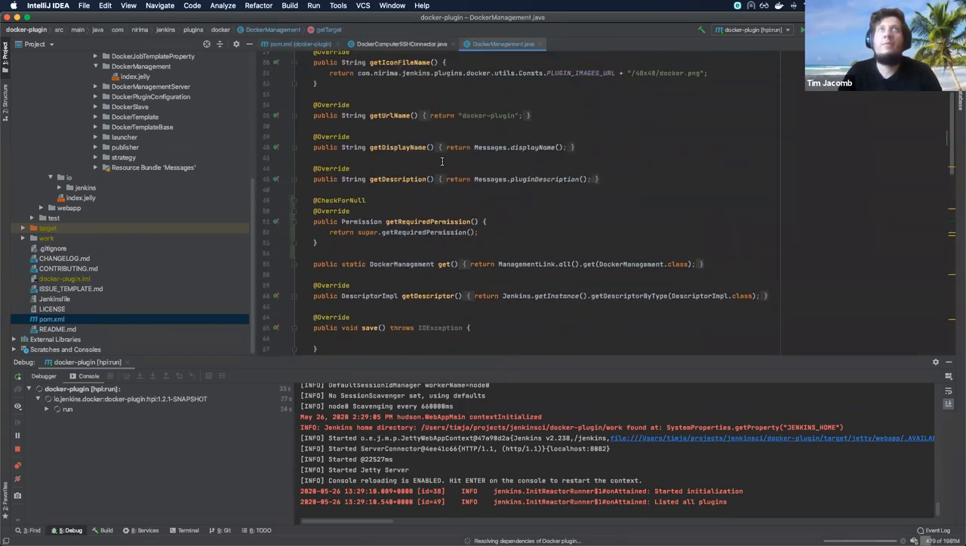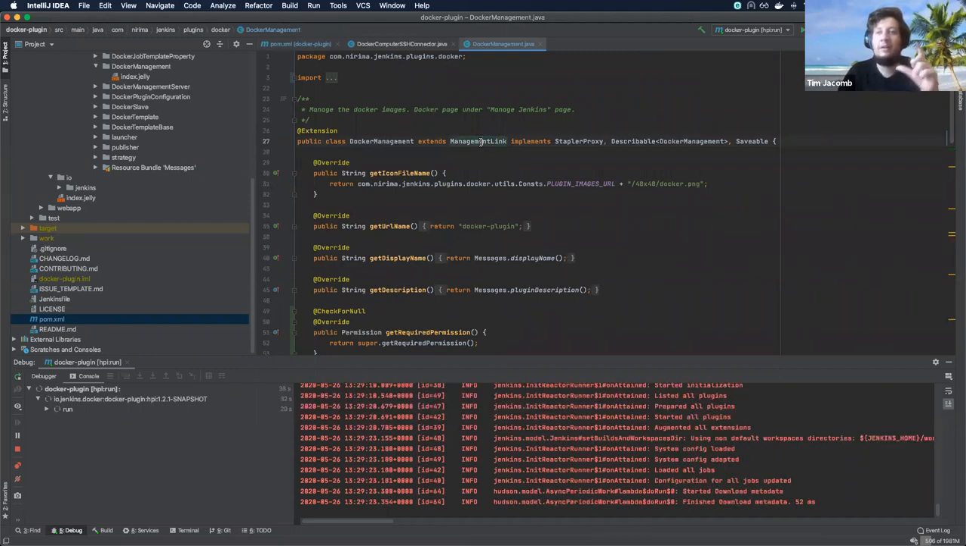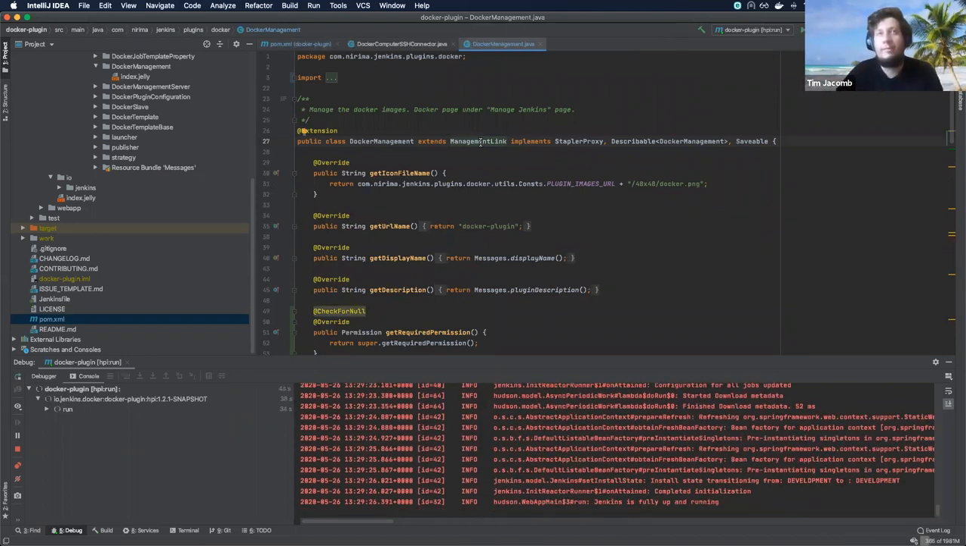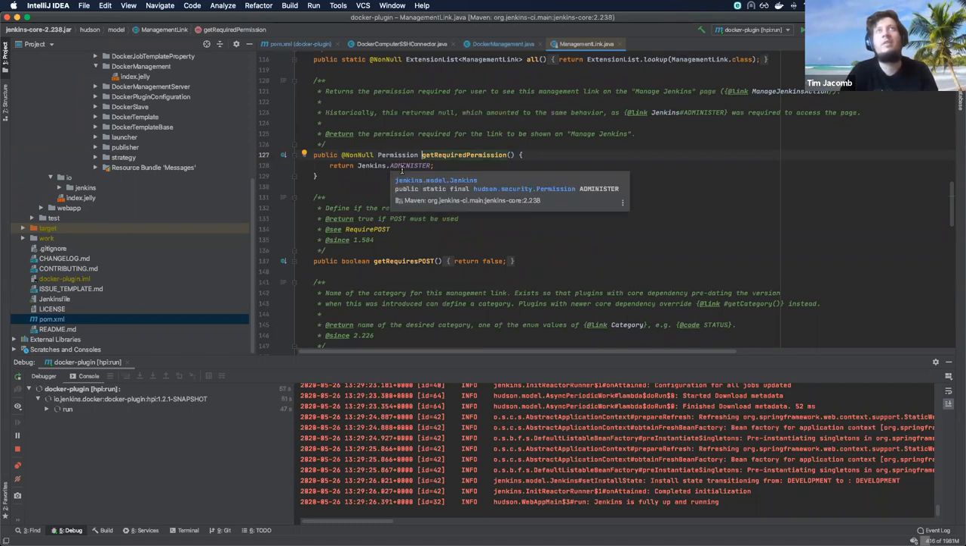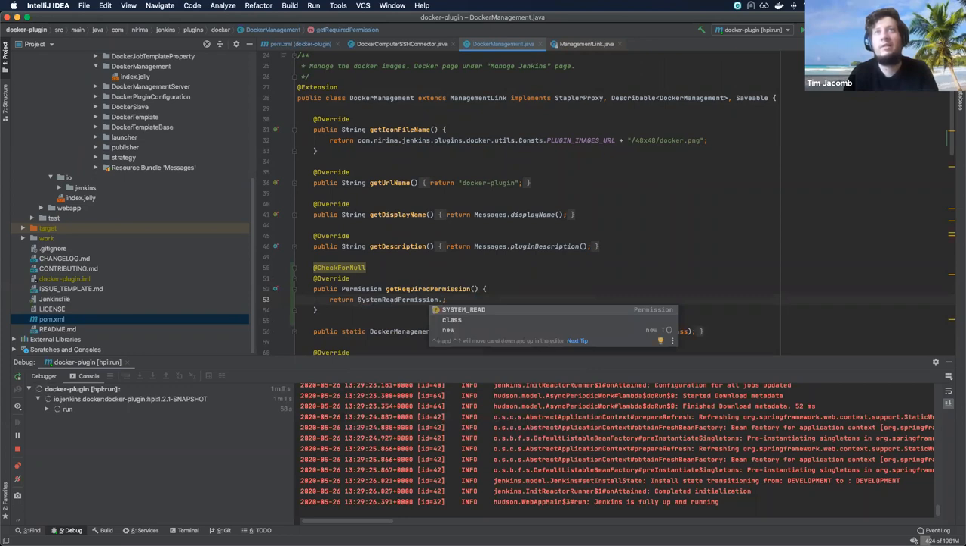So we found out that what we're looking for is a management link, which is what we found before. So anything on the /manage page, which has those tiles on it, will extend from a management link. And access to a management link is governed by what's called the get required permission method. And by default, that is jenkins.administer. So we're going to need to override that to be system read permission dot system read.